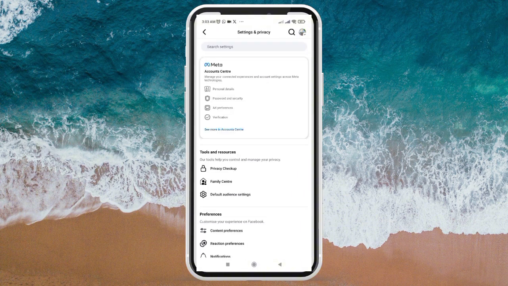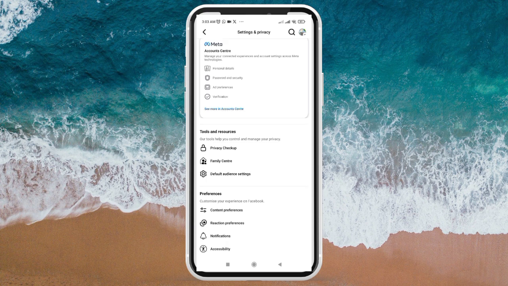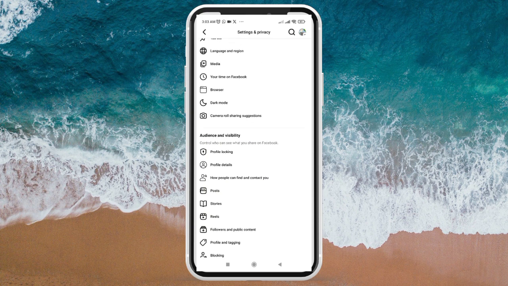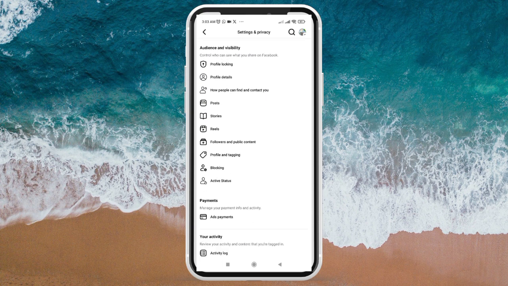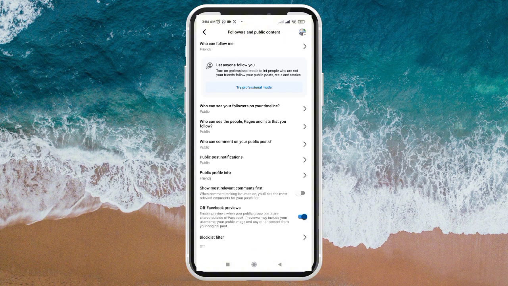Now this will give you a bunch of options. Now I need you to scroll down until you find Followers and Public Content. As you can see, at the very first option, you can see who can follow me.